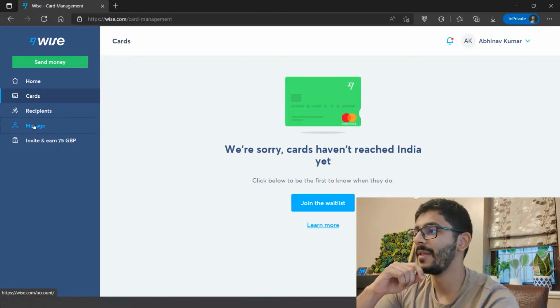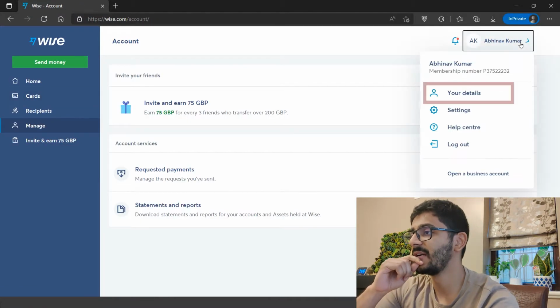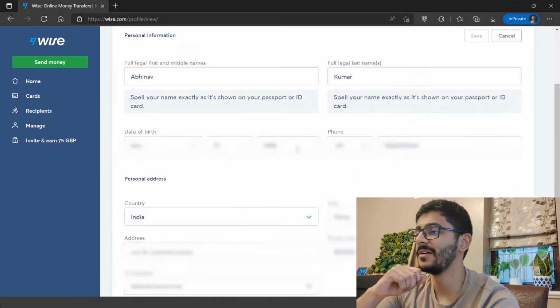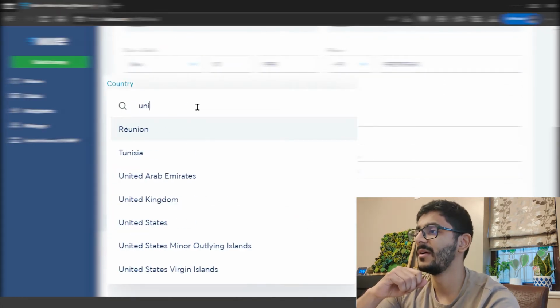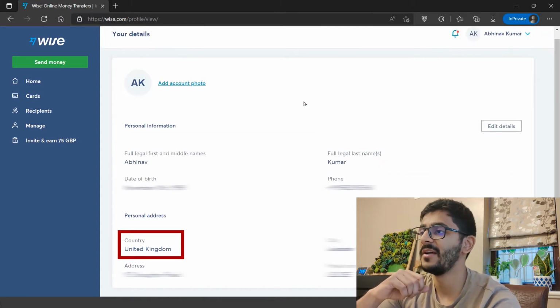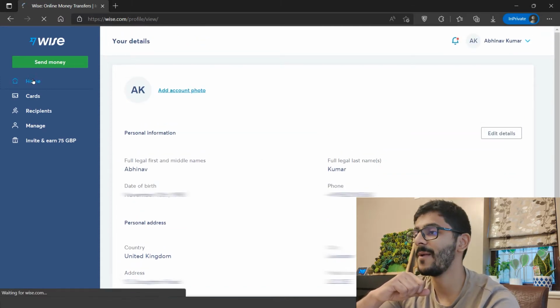So next, we'll go back and switch it to UK. Now go to your details. Choose edit details. Now in the country section, choose United Kingdom and modify all the details. You can see that finally UK was selected. Now you come back to your home page.